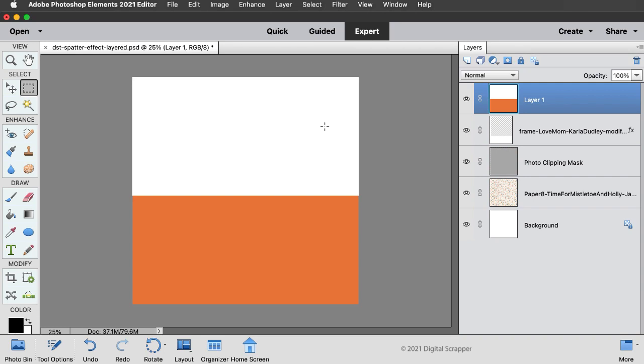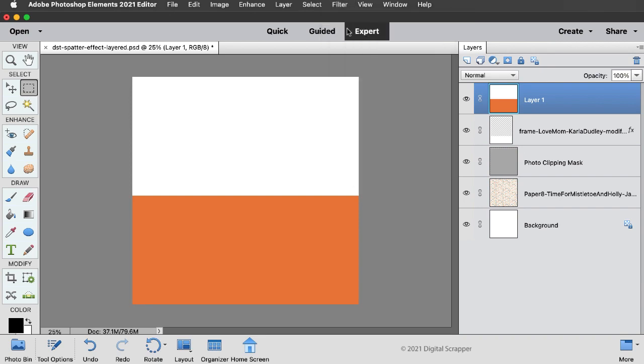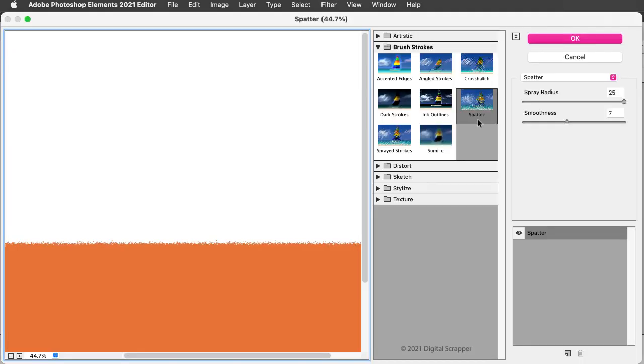Now that we've created the paint layer, we can add the spray paint effect. In the menu bar, choose Filter, Filter Gallery. If Filter Gallery is listed twice in the filter menu, make sure you choose the bottom one. In the dialog box from the brushstroke filters, choose the Spatter Filter. If you do not see the filters folder, click on the Show Filters icon. Then set the spray radius to 25 and set the smoothness to 4. Then click OK.